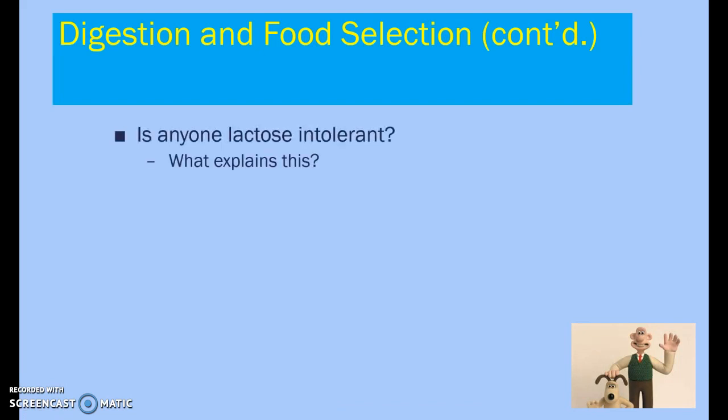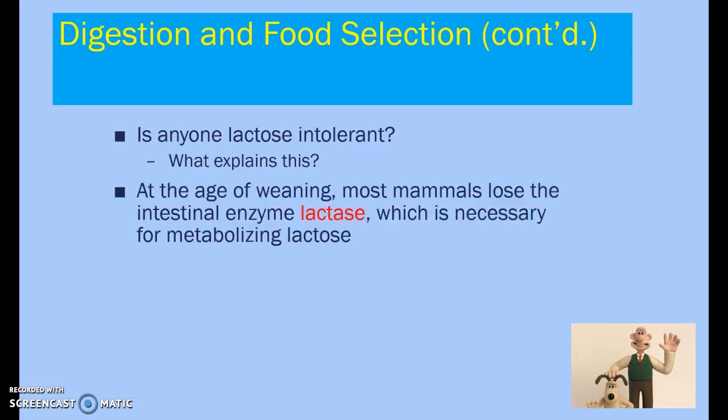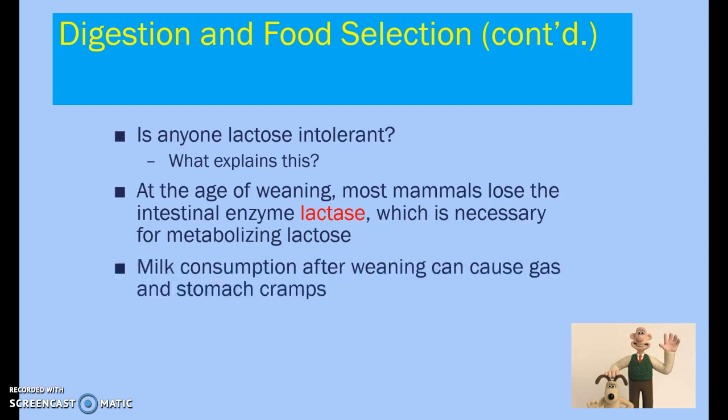We know that many newborns survive on their mother's milk. We see this in animals. We see this in humans. We see that with a lot of mammals, once they're weaned, they're no longer producing lactase, which is an enzyme that is necessary to metabolize lactose. Although humans do seem to be an exception, that many humans, even as adults, can continue to produce lactase, can continue to consume and metabolize lactose.